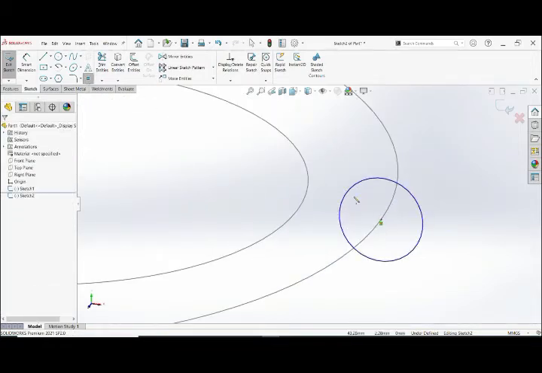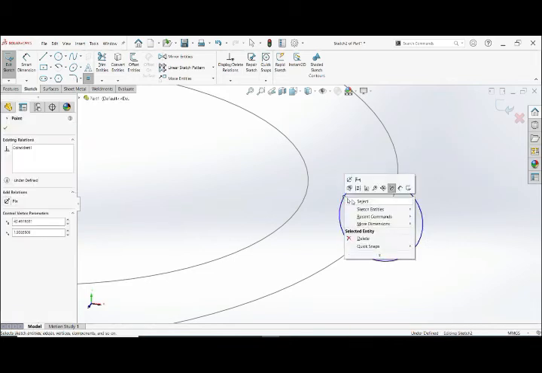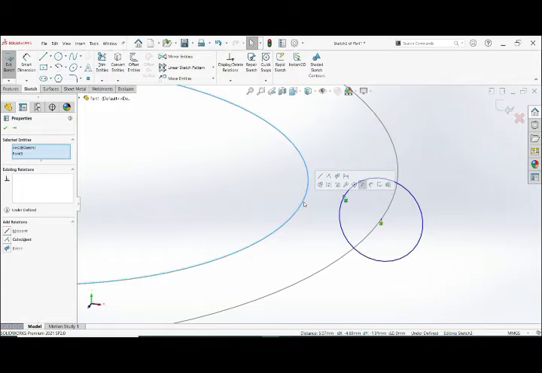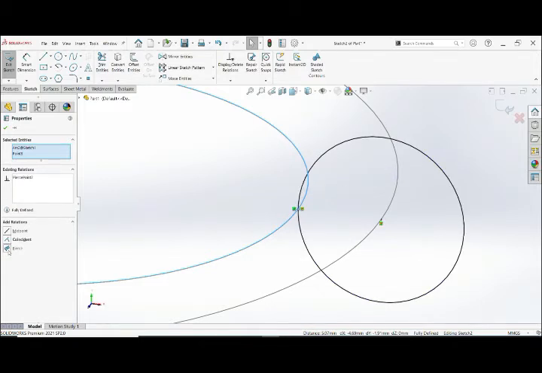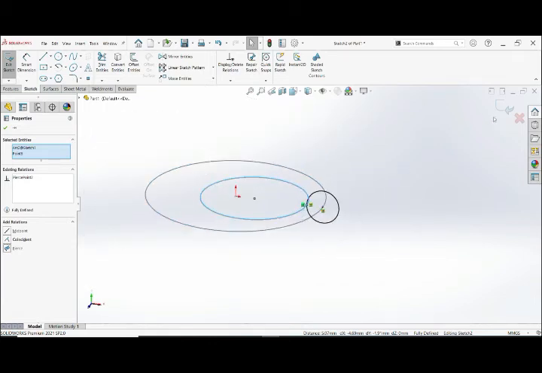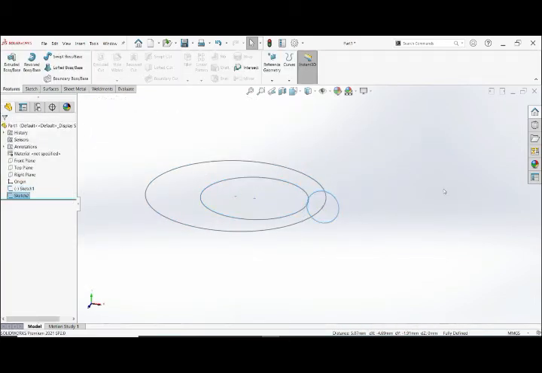Place another point on the circle, select that point and control select this inner circle and give a Pierce relationship. Now you can see how the circle diameter has been decided. Go back. Now the sketch to create an off-centered toroid is ready.